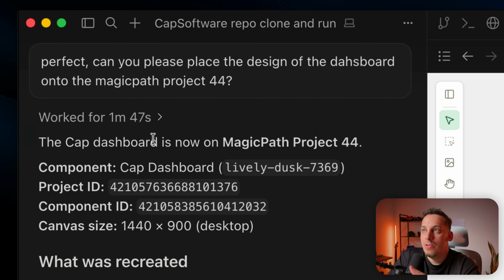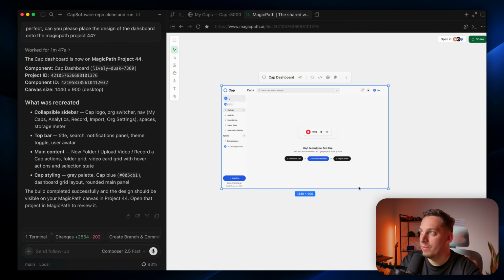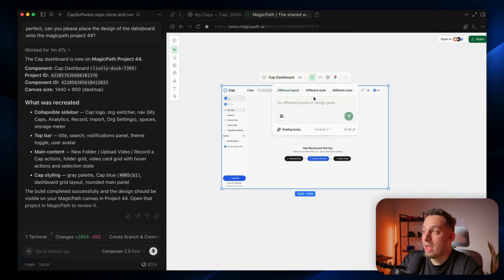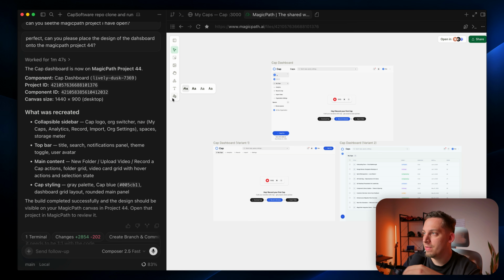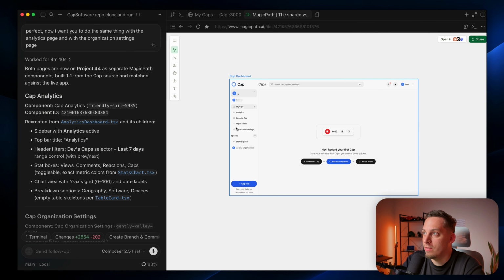And then simply you can write, perfect, can you please place the design of the dashboard onto the MagicPath project 44? And that's exactly what we get. We get this over here. I can, for example, click on this button over here and experiment with different layouts if I wanted to and click on send. And then as you can see, we get 2 different variants, variant 1, variant 2 over here. This one with a top nav, this one with a side nav and a different kind of layout. But then we can write something like, perfect, now I want you to do the same thing with the analytics page and with the organization settings page. So these 2 pages over here.